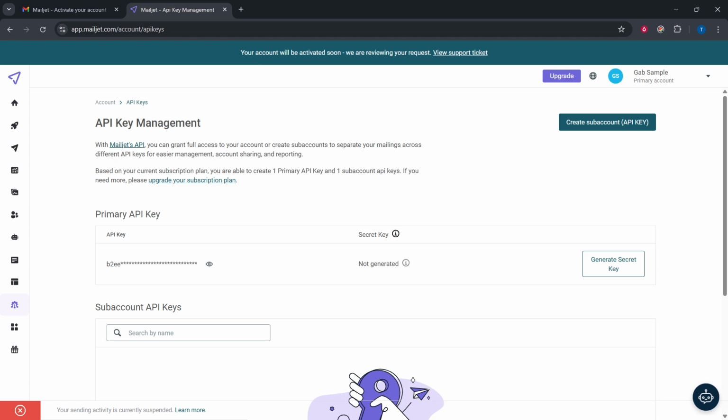That's all you need to locate and copy your Mailjet API key and secret key. Sign in, open Account Settings, go to REST API and API Key Management. Then copy the credentials you need. Keep them secure, and you'll be ready to connect Mailjet to your tools with confidence.